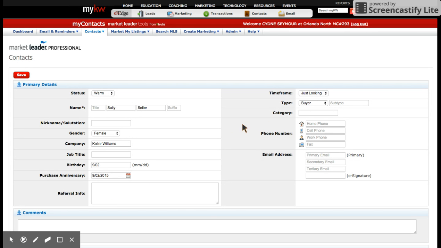And then over here on the right, we have time frame. So this is just for your records. So if you want to be able to kind of keep track of this, so maybe they just started looking, maybe they're looking within 1 to 3 months, we'll set that. And then down here is buyer, all the different types. So we have buyer, seller, buyer/seller, agent, renter, investor, vendor, or other. So we're going to say that this person is a buyer.